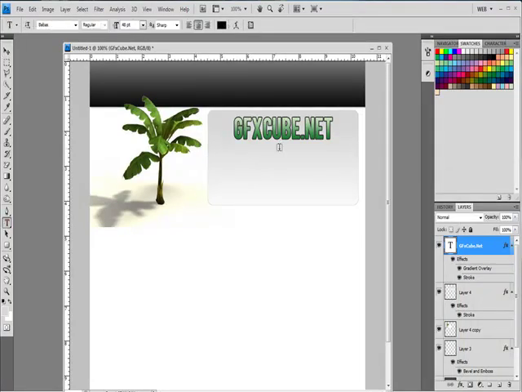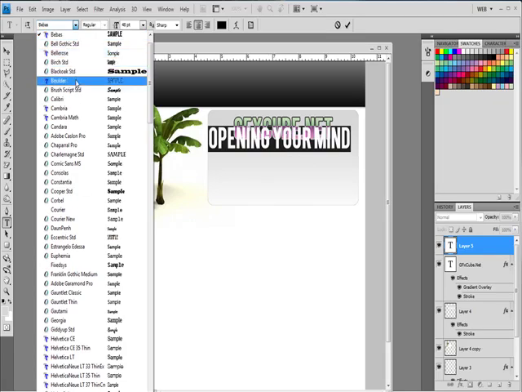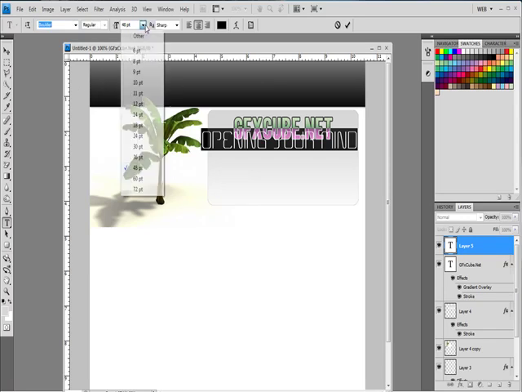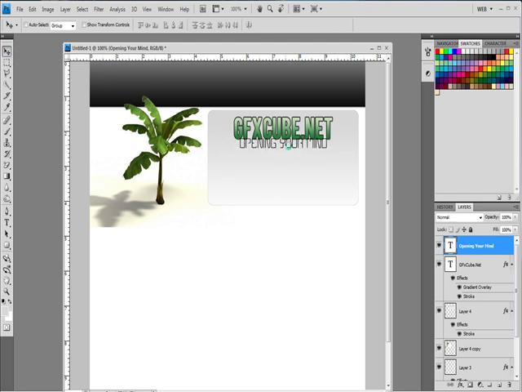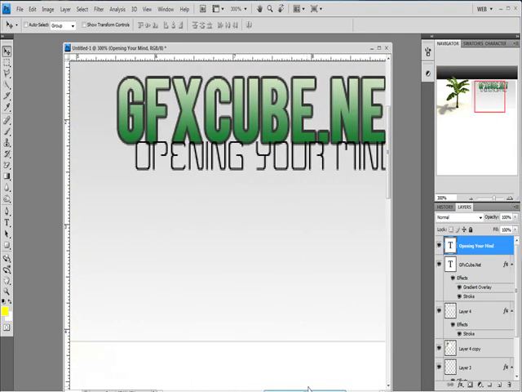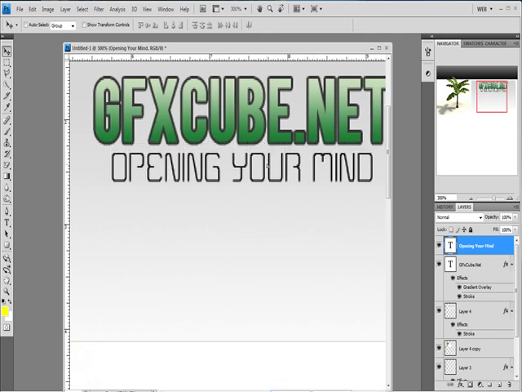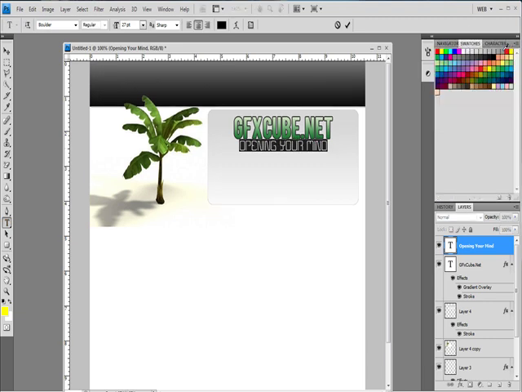Alright, I'm going to add some secondary text underneath this. Be opening your mind. Change this to Boulder, which is another font you can get at thefont.com. Alright, I want this to be black. By zooming in, you could get closer to your image, which allows you to move pixels. It's a lot easier than doing it from far away. I'm going to change the color of this text to gray. Looks good. Everything kind of matches now.